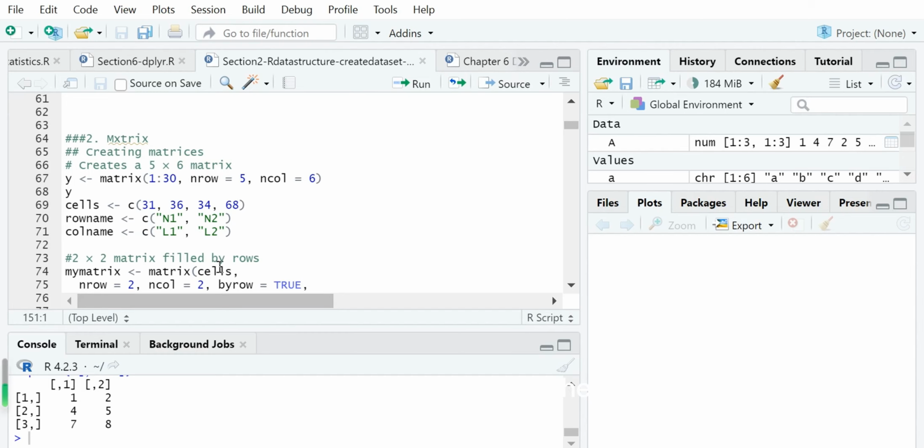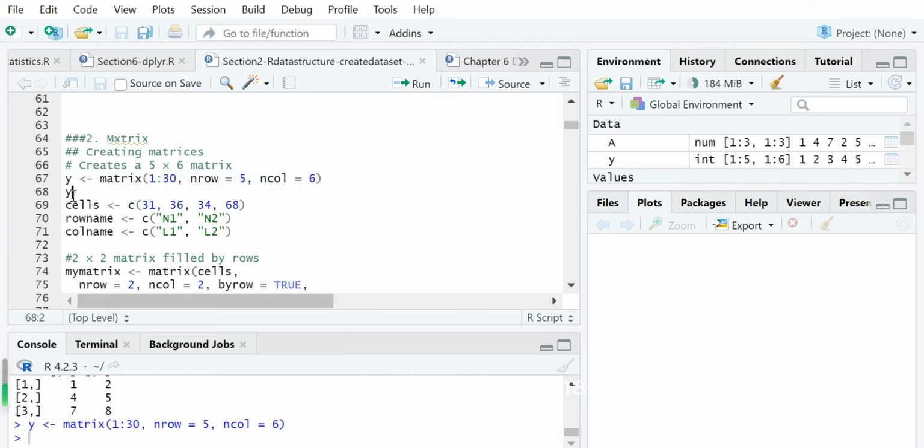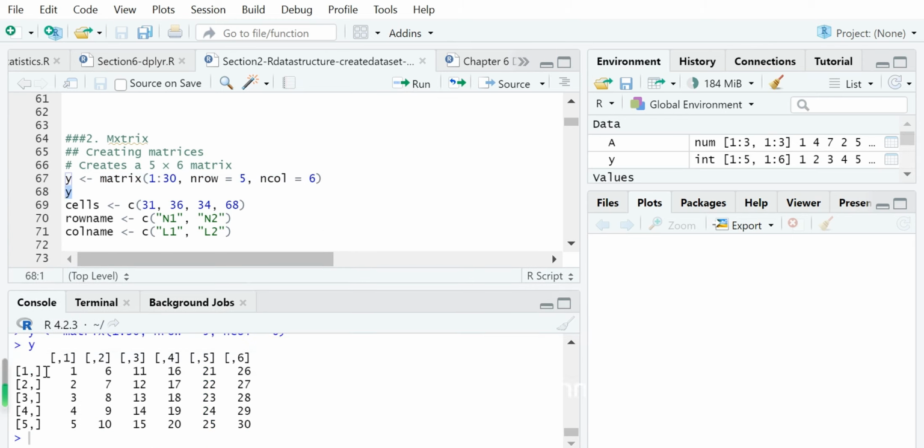So we will show all these function commands in RStudio now. First, create a matrix with 5 rows and 6 columns, filled with 30 numbers from 1 to 30. If we show this matrix, it has 5 rows and 6 columns, and the numbers are filled by column by default. So 1, 2, 3, 4, 5, then 6 to 10 here, and so on.